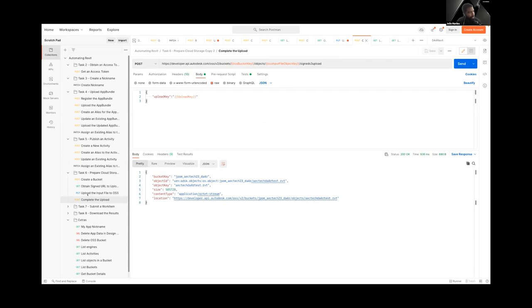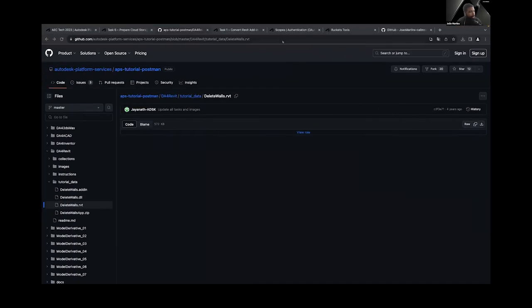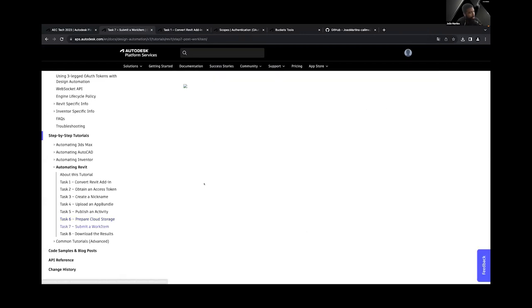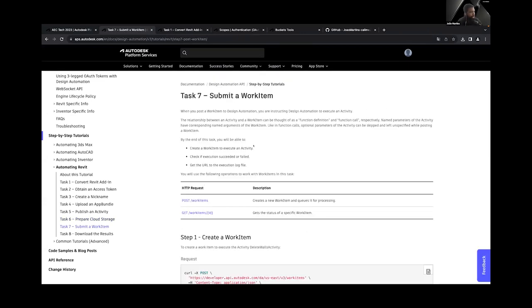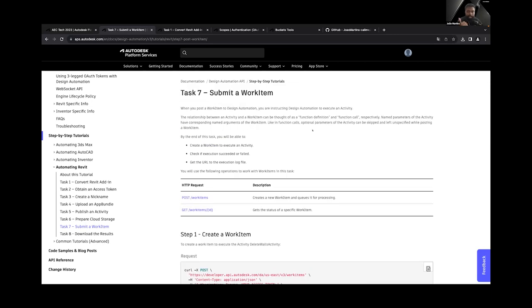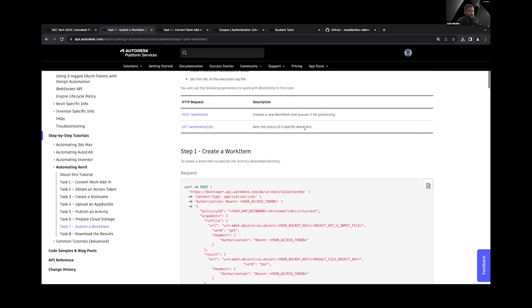Awesome. So now let's run our work item. Let me go back, prepare cloud storage, submit a work item. So now is the last part. Now that we have our activity, our file uploaded in the cloud inside our bucket, we have the engine specified, the app bundle uploaded, all of that already taken care of. We can run our work item.